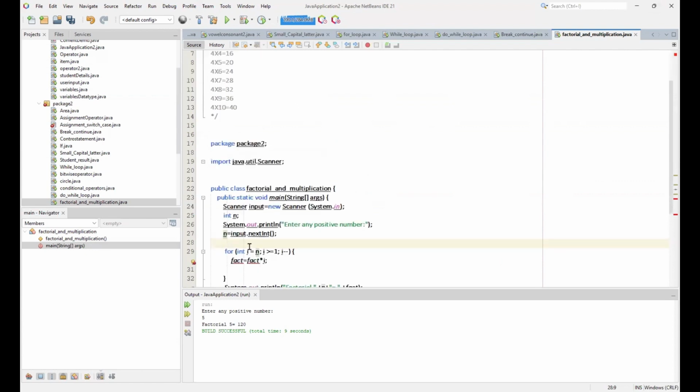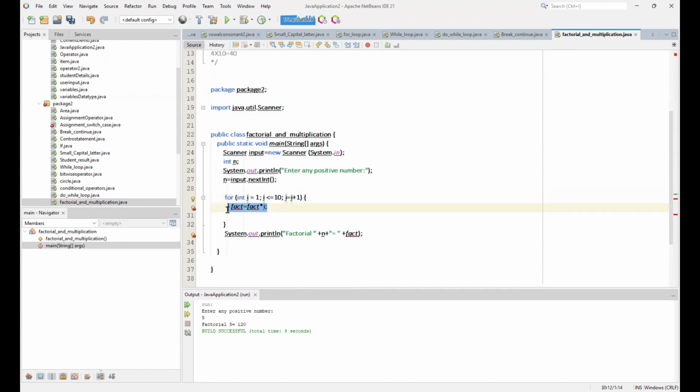So initially i will be 1, and then I will stop at 10, and then i will be increased one by one. i is equal to i plus 1. Now I don't need anything factorial here. So what's the algorithm here?